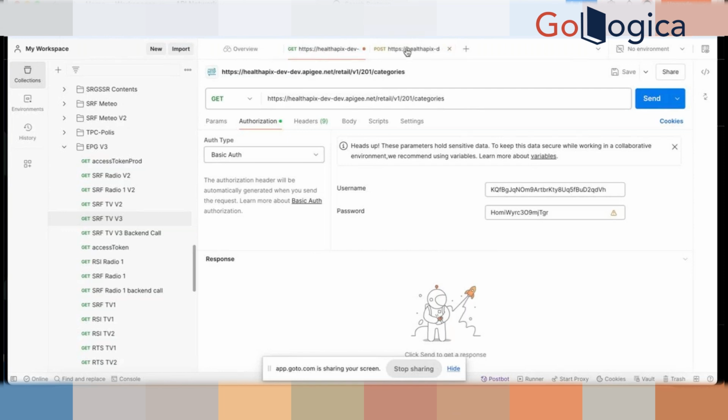On this, you see there will be a GET, something like that. Correct. GET is there, HTTPS healthy API. Yeah. So click on that categories tab, the tab for the categories call. Okay. So click on that. Yeah, clicked. Then you go to authorization.